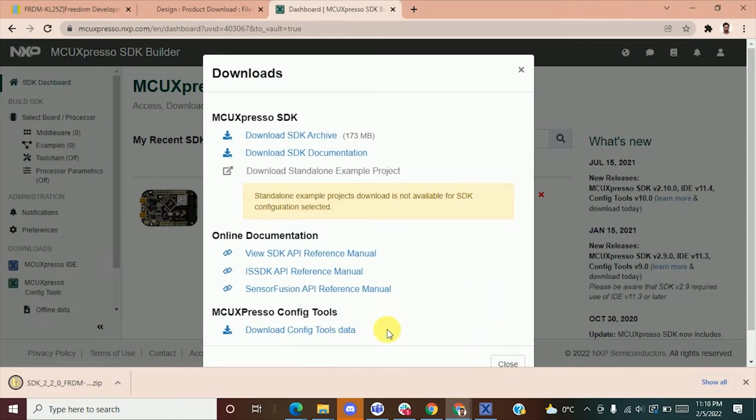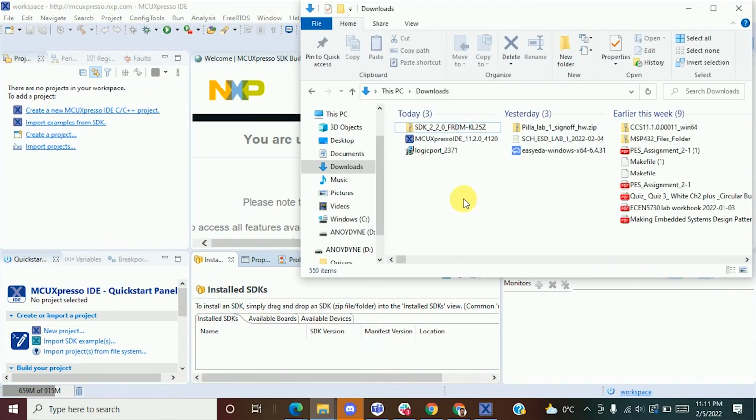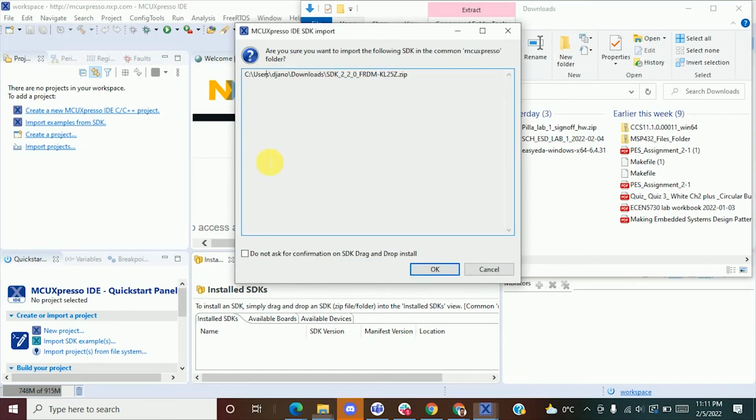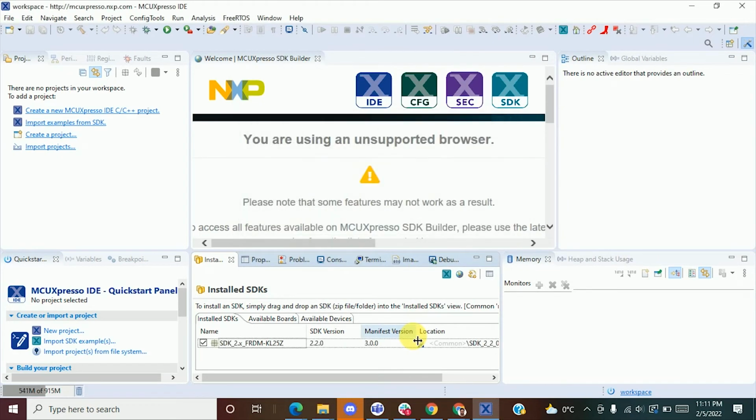Okay, that is done. Now you can either import it or just directly drag it. Dragging is comparatively easy. And this way the SDK will come over here.